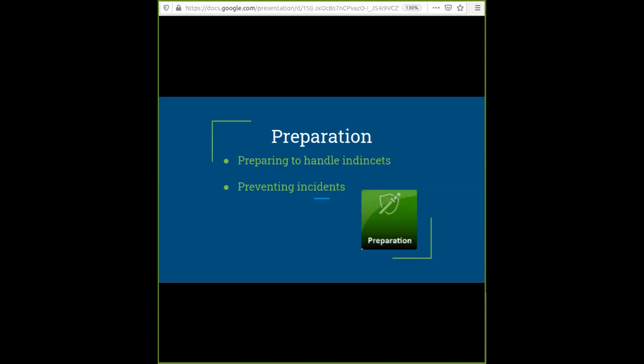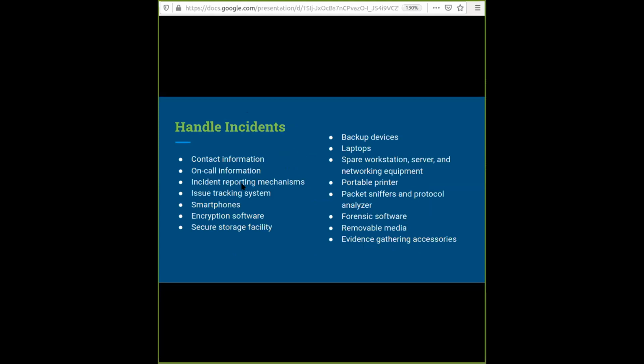Preparation focuses on establishing an incident response team so the organization is ready for an incident, and ensuring that the system, network, and application are secure. I divide this into two different categories: preparing to handle the incidents, and prevention. So if we look at handling the incidents, these are some of the tools and resources that we can use to handle it.